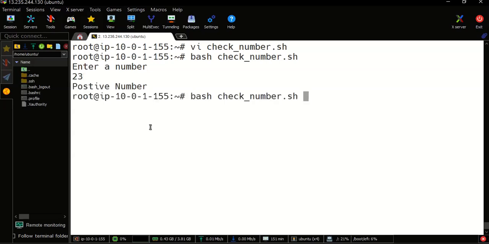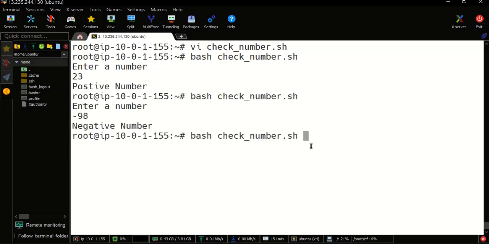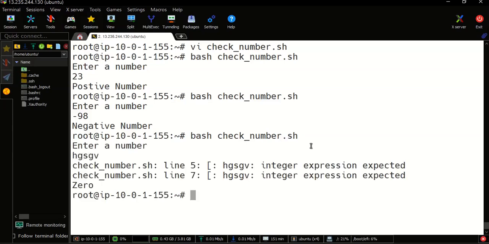Positive number. Let's give a negative number, 98, a negative number. Let's give any word. So it will give out an error that it is not an integer, so it will print out the else block, like 0 it will print out. That's all, that's what we wanted, right?